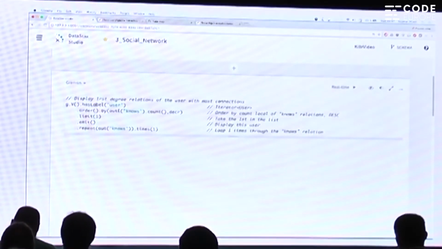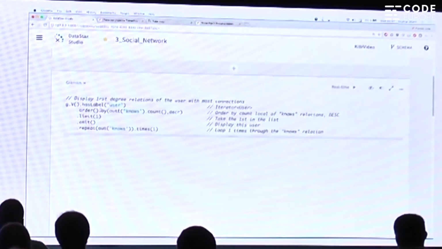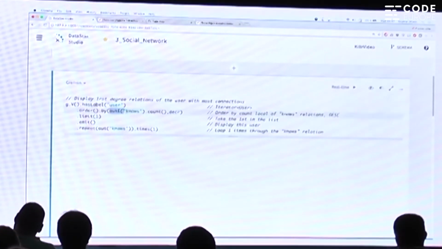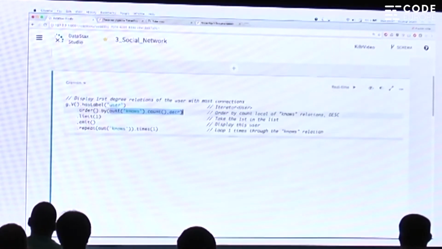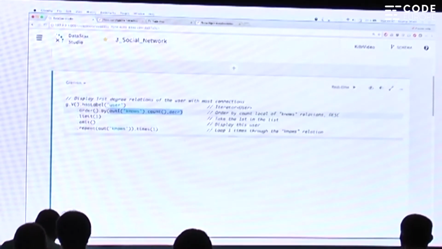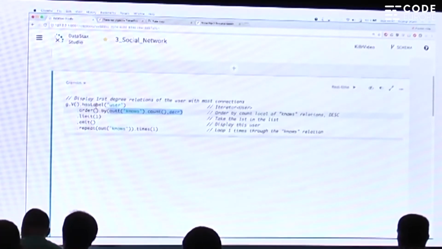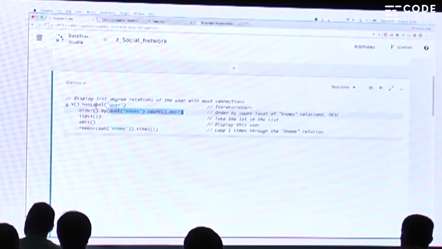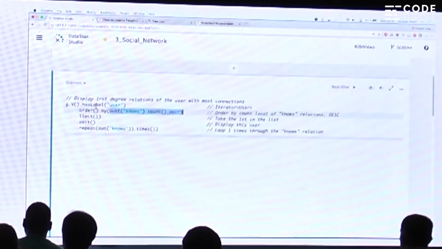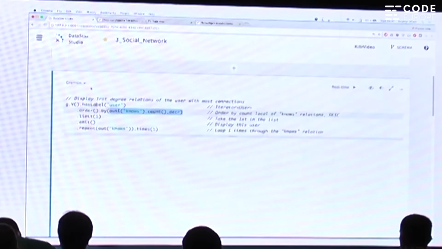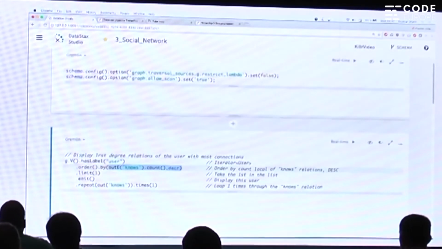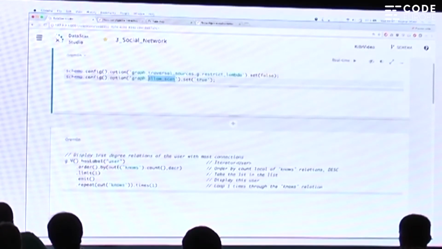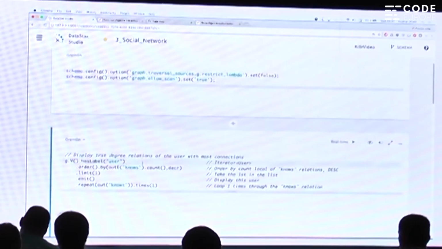So g.V().hasLabel('user').order().by(outE('knows').count(), decr), right? So this is an OLAP, a batch query. Why? Because I do a full scan of my table and I'm doing a global order. So my data set is small, so I set graph allow scan to true. But in a real production, I should not do that. Just for the sake of the demo, right?